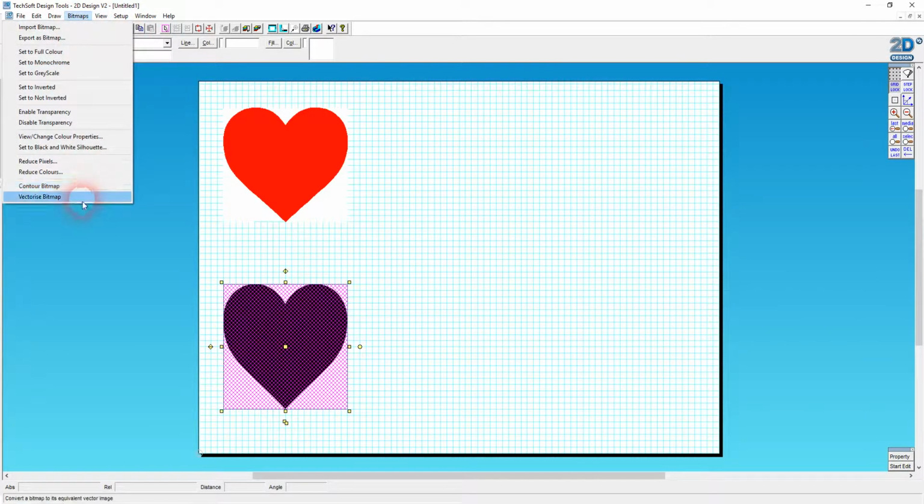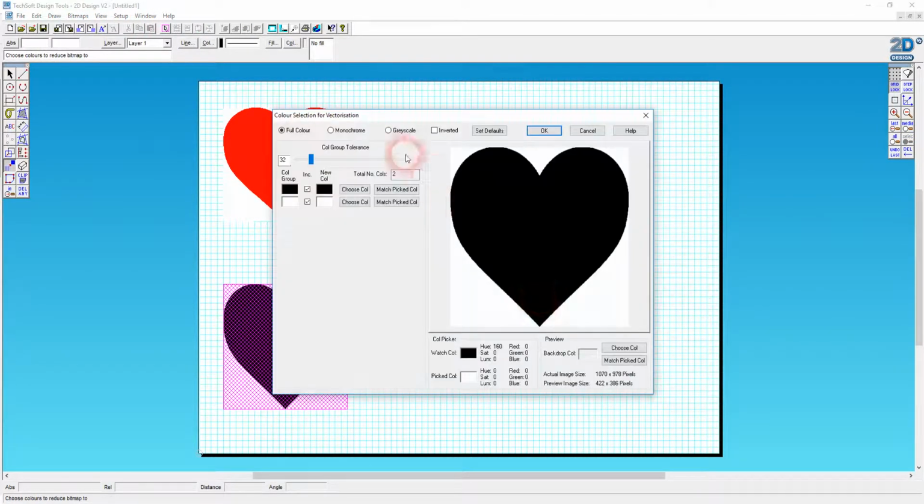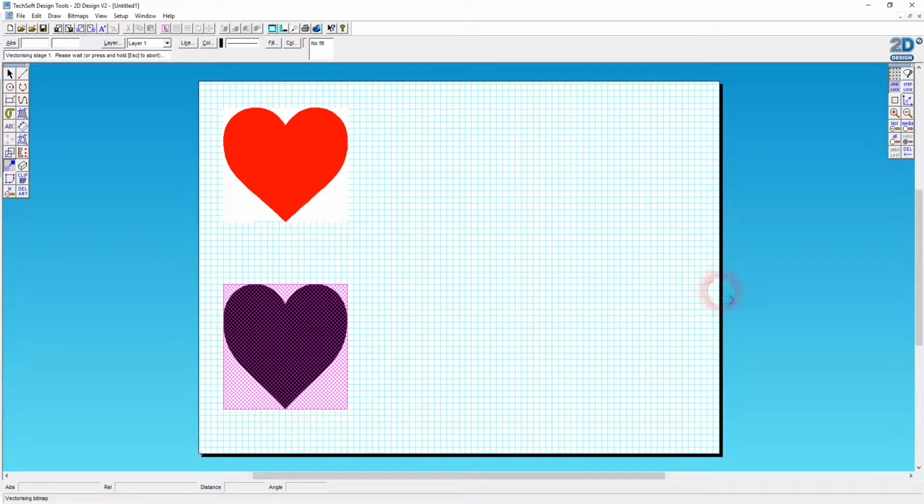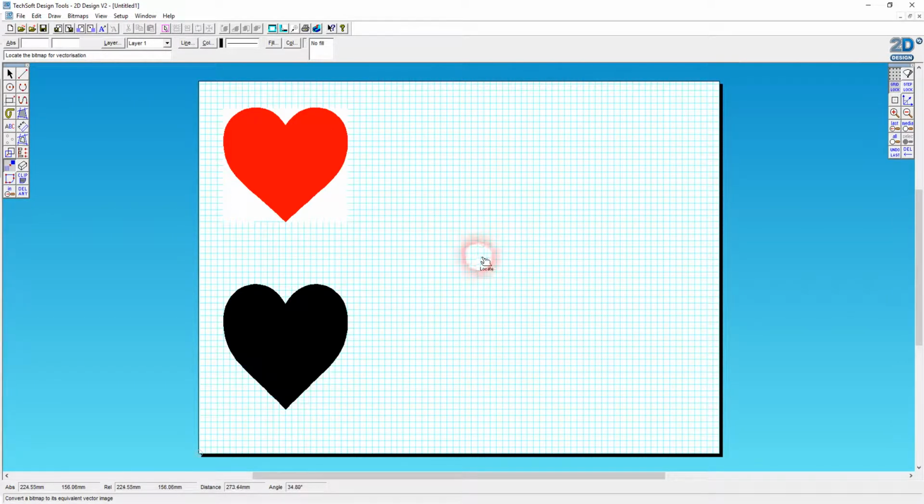Let's now come to bitmap, vectorize, and now what I can do is turn on monochrome, and that's going to make my life a lot easier because now I can turn on transparent background. Let's confirm. Let's go custom settings again, maximum resolution. Wait for the 10 seconds this takes. Okay, that was much faster actually.